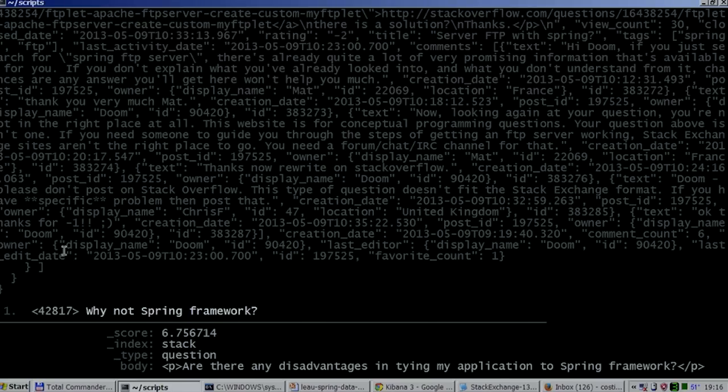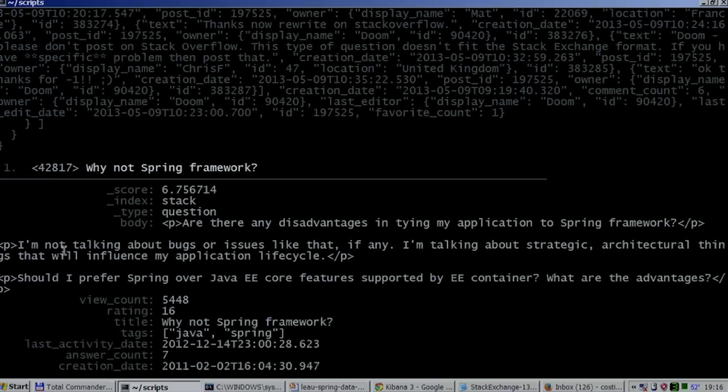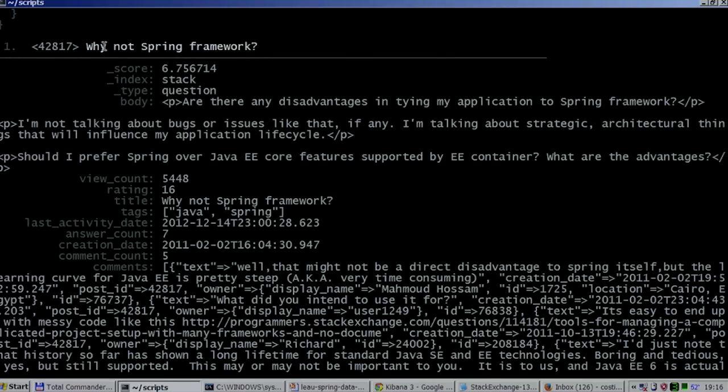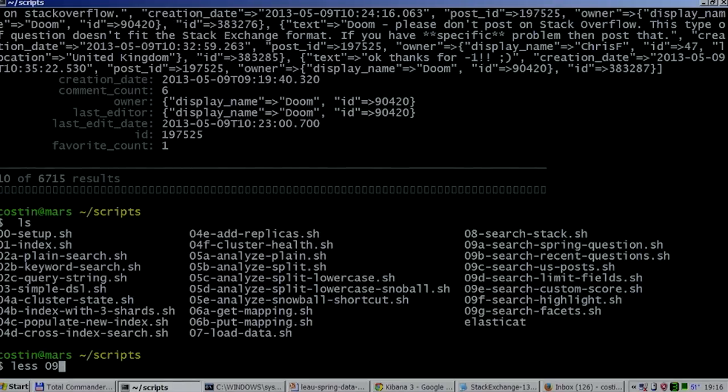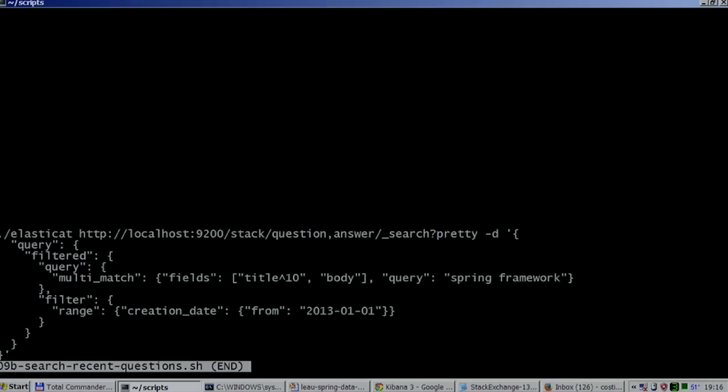So when we're doing the demo in the console, you can actually see how the results look. So you can see, okay, this is a question, it has a title, why not Spring Framework? This is a body, and here we have some arguments around it, and we have returned the first 10 questions.